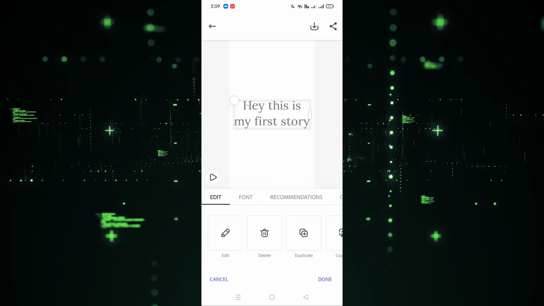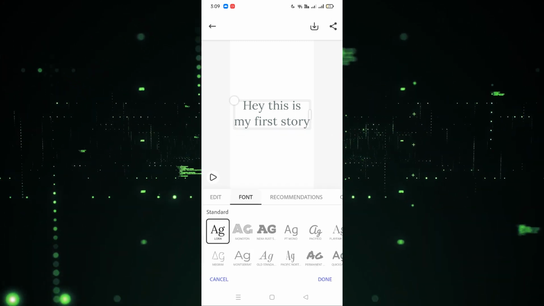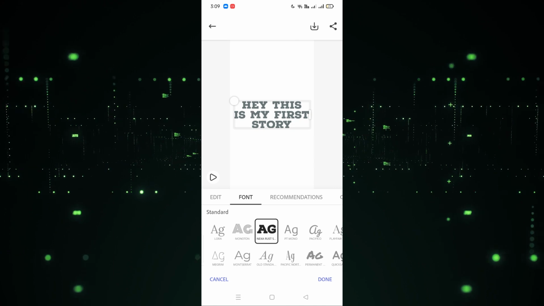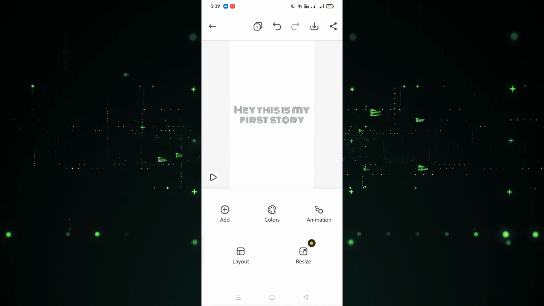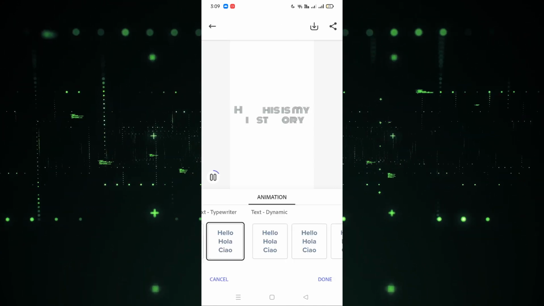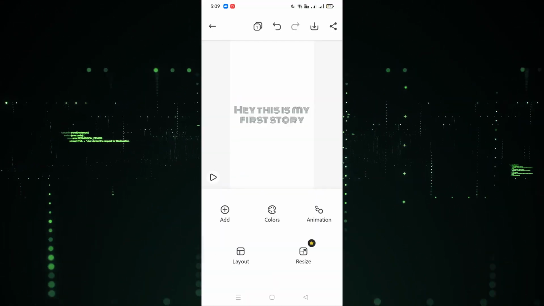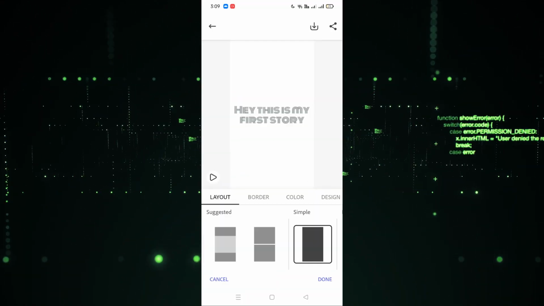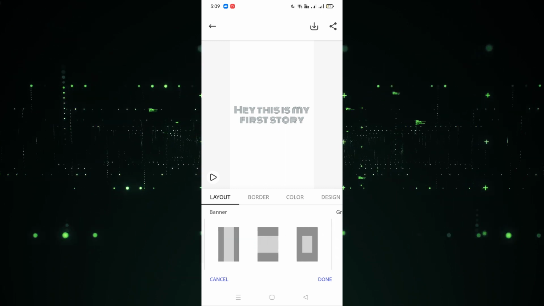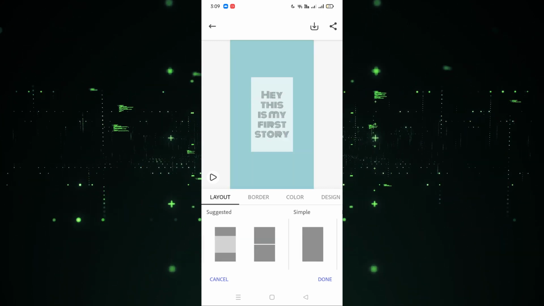If you want to add any other things, you can also do that, like font recommendations are also provided here. If you want to add one, use this one and then done. And if you want to add an animation, you can also do that and add anything. If you want to click on add, for example, I want to add a layout, so let's click on the layout, and now we need to choose which type of layout you want to use. For example, I want to use this type of layout, and let's click on this.